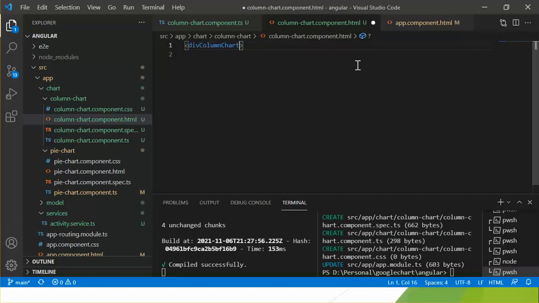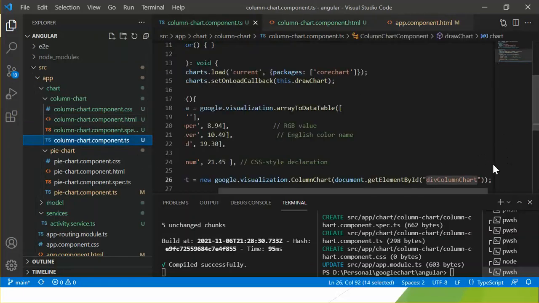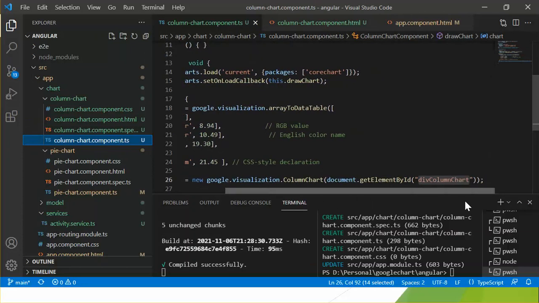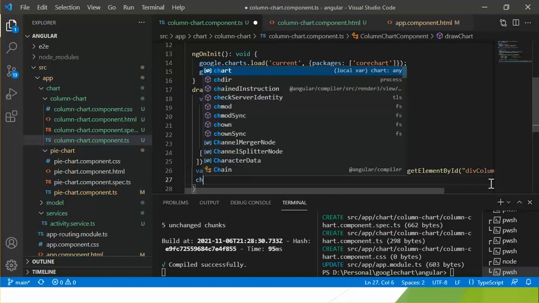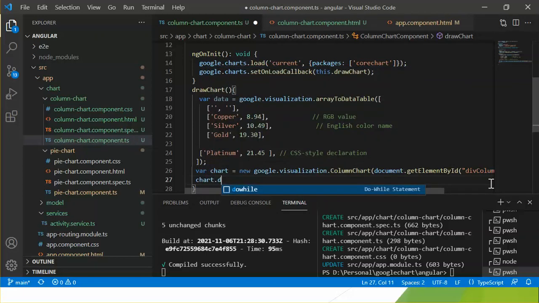So here, sorry, it should be div, and the ID is div column chart. It is mandatory to keep the ID name the same. Okay, so right now I need to call the draw method, and the chart will be drawn in the web page. So this is the chart instance calling the draw method.